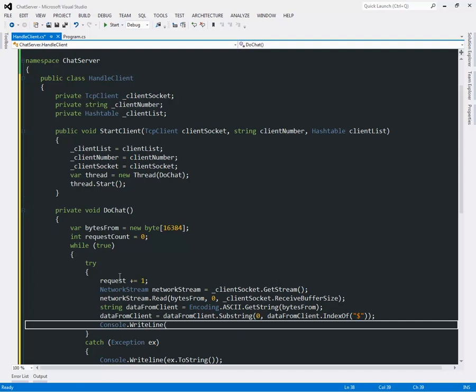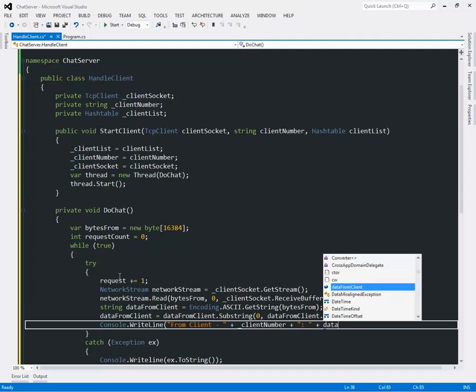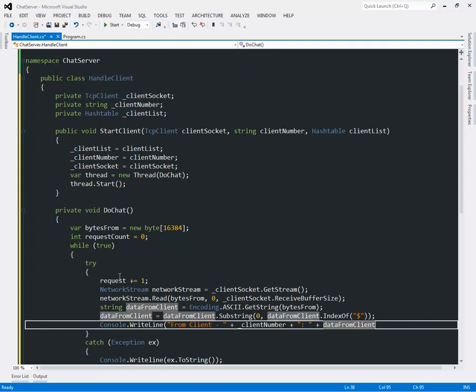Wow, Pascal dies hard, doesn't it? Console dot write line, from client, and plus data from client, underscore client number, from client number. We got data from client. There we go.